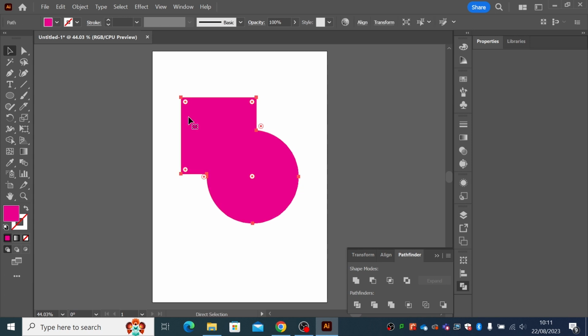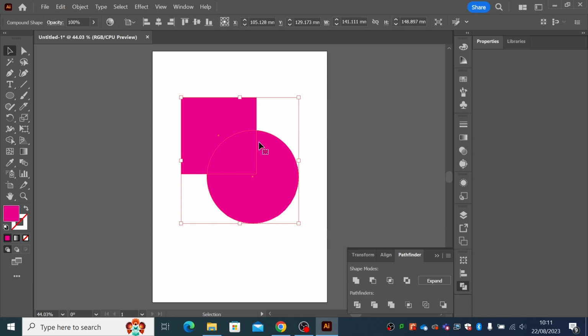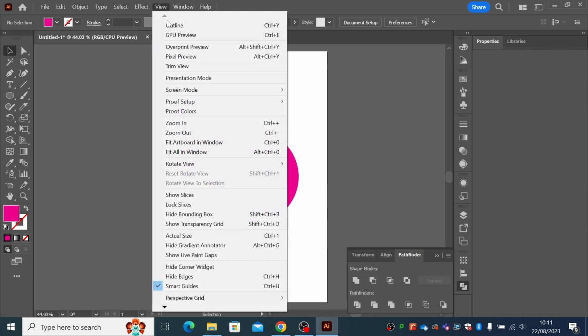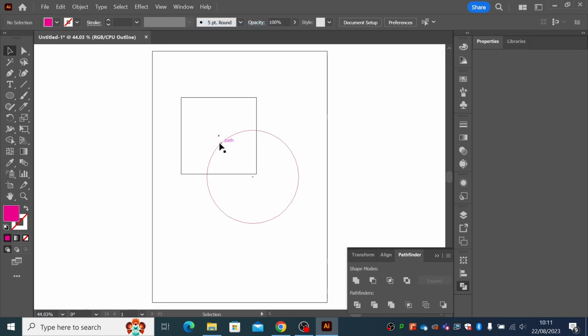Now I can do it a way that looks the same, but it means it's still editable. If I hold Alt down while I do my unite, you'll notice that although it still looks the same, the shapes are still there. So if I go to View Outline, you'll see there's still the circle.